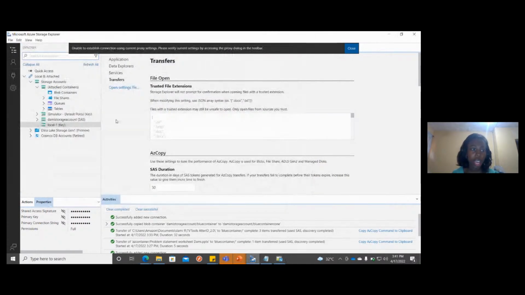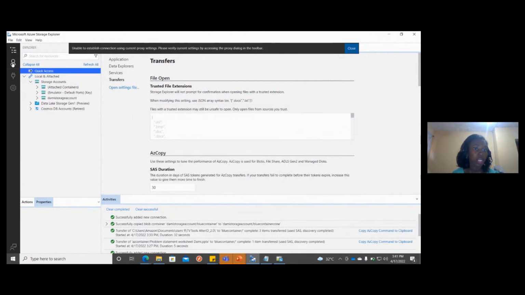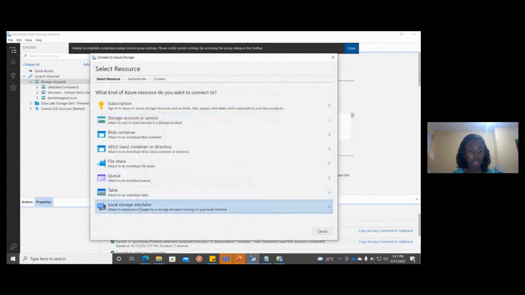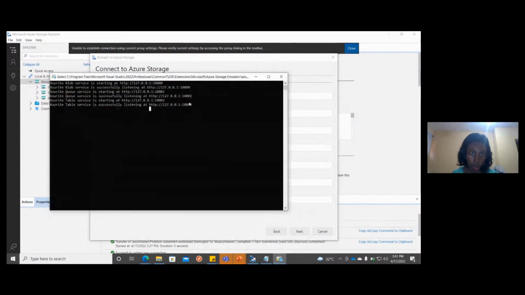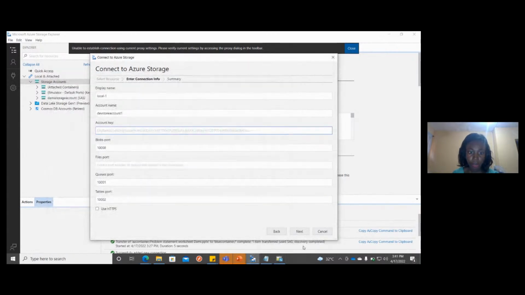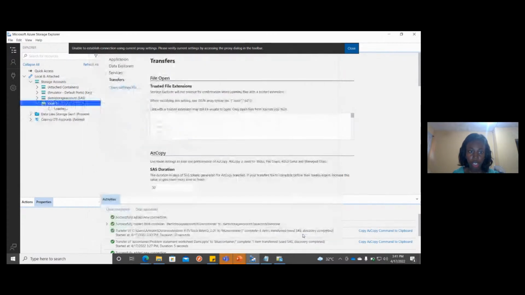So if I go back here now and try to connect again, I'm going to detach. Yep, and then I'm going to try and connect again. Same thing, I can just come here, connect to Azure storage, local emulator. So this is the queue port, table port, and blob port, and that's exactly what we have here. I'm going to go next and connect.